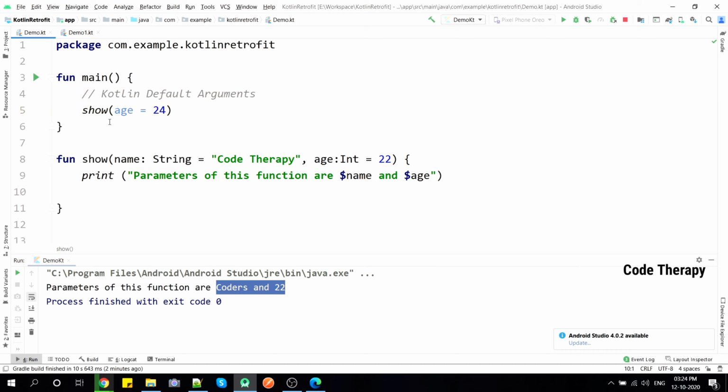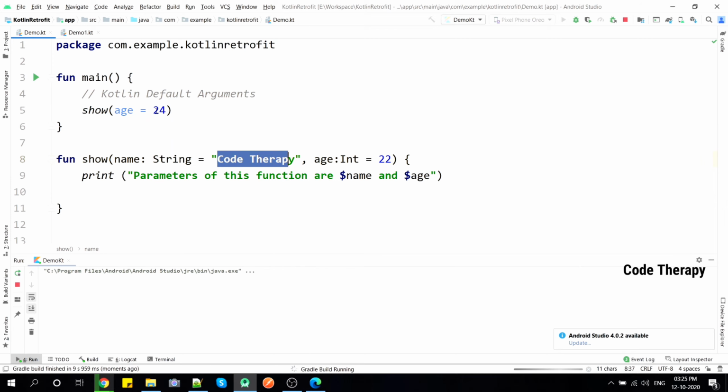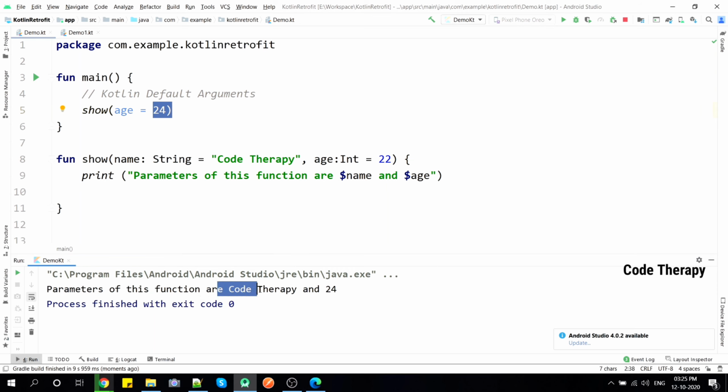By doing this, we are specifying that we are calling the show function with the age argument instead of the string argument, this one, code therapy. So let's try to run this code, and it should print something like code therapy and 24. Let's see, code therapy and 24. That is how default arguments work in Kotlin. This is all for the default arguments in Kotlin.